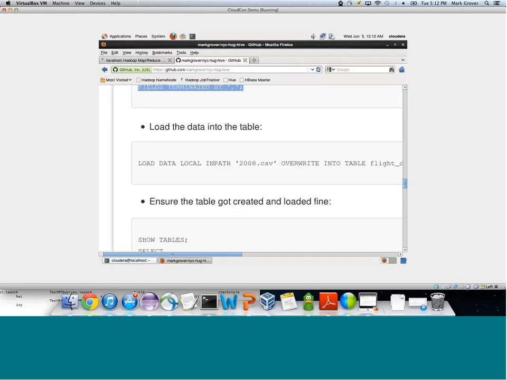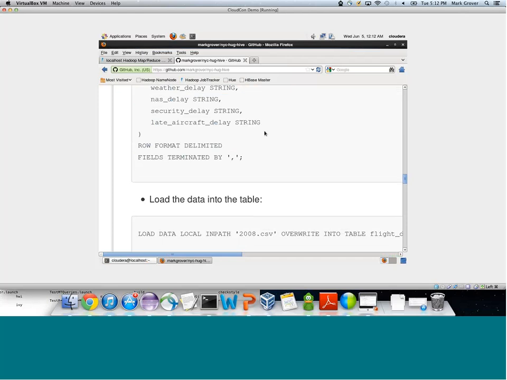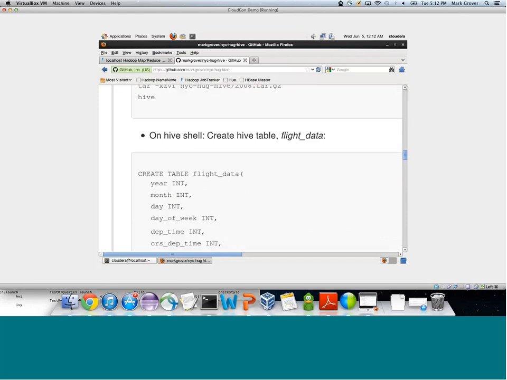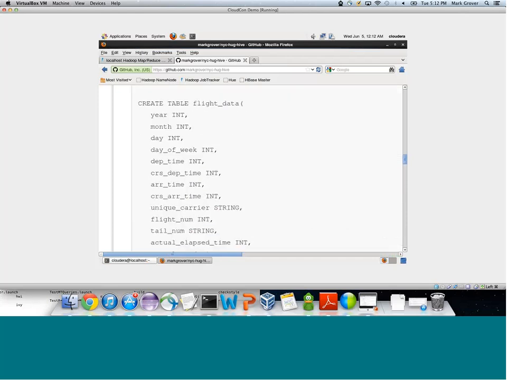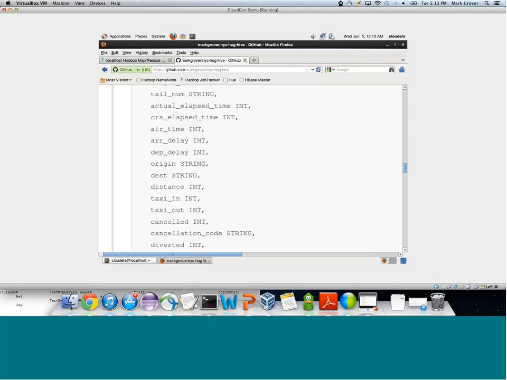So before we go any further, let's go look at this create table command. So this says create table flight data. For those of you familiar with SQL, it looks very similar to what a regular create table would look like in MySQL or something. The name of the table is flight data, and my first column is year, it's integer type, second is month, integer type, day, integer type, day of week, integer type, and so on and so forth. It has a whole bunch of columns.